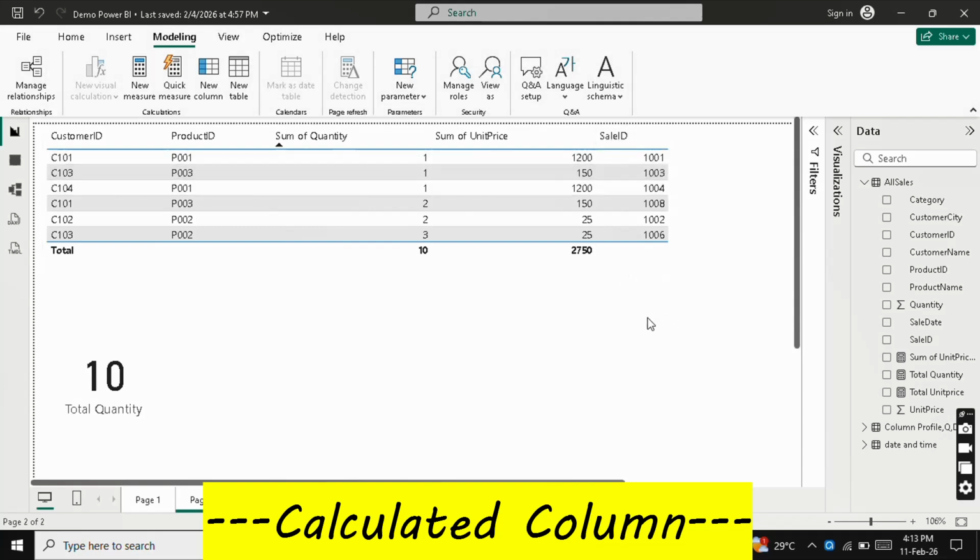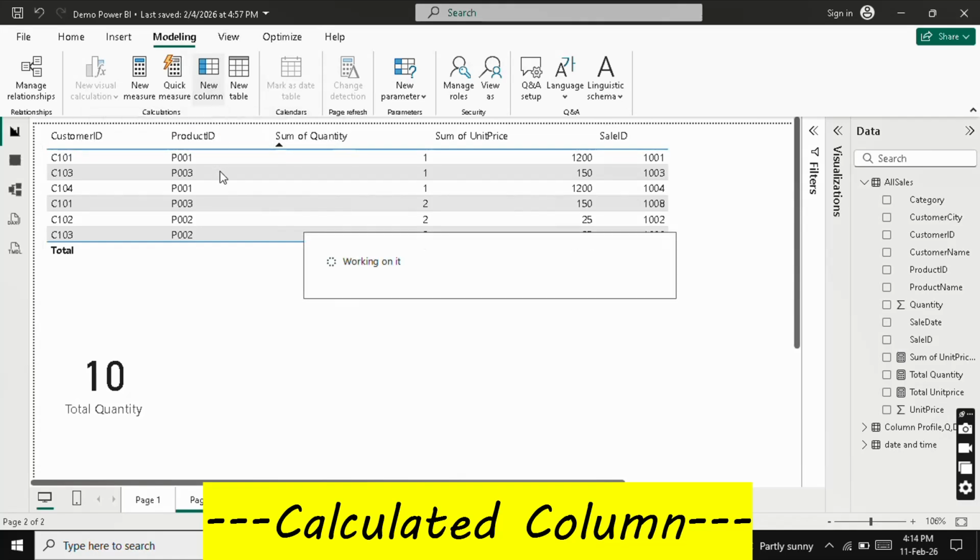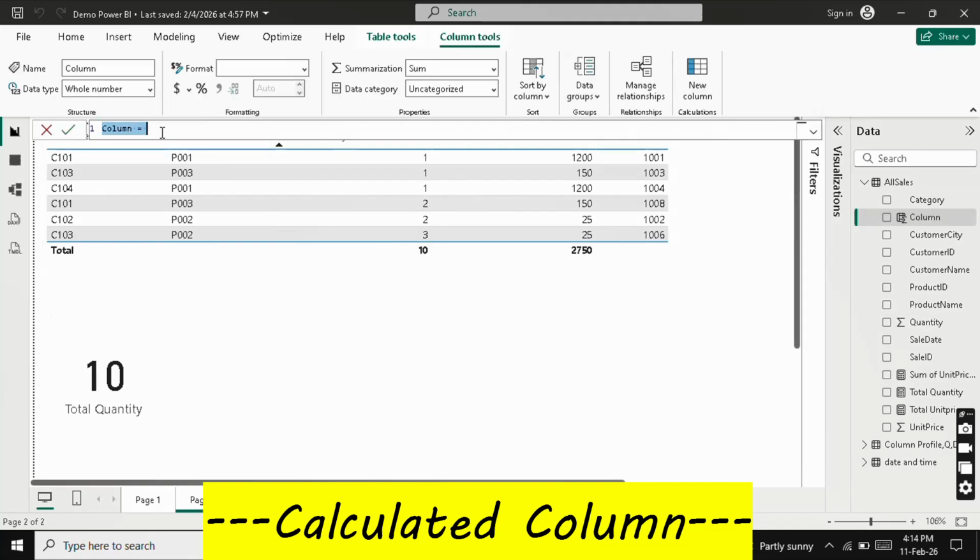But the sales amount is not there. You don't know what the sales amount is for product 1, 3, this row and all. You need to multiply both quantity and unit price, then you can get your new column. That we can do by the option new column. Okay. Once you click on this, again the formula bar will be displayed here. Let us say this is sales amount equal to.